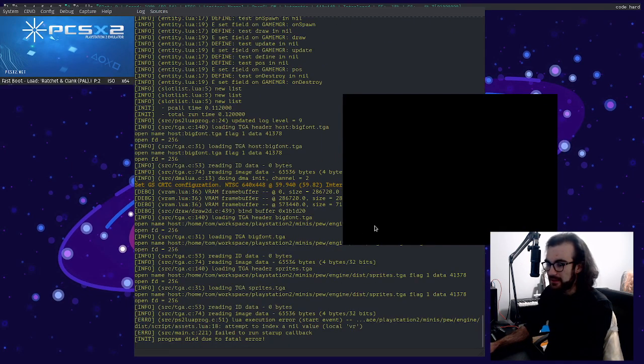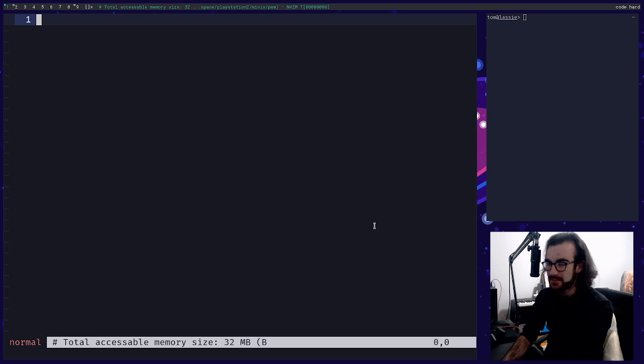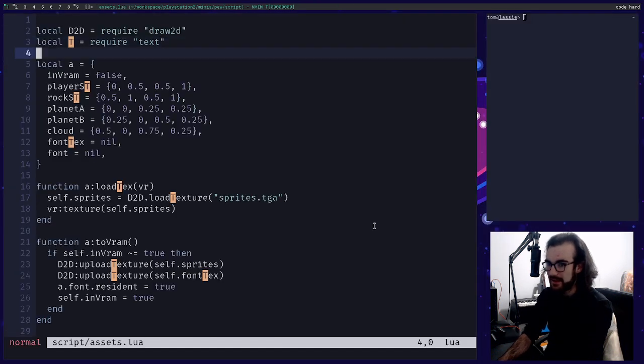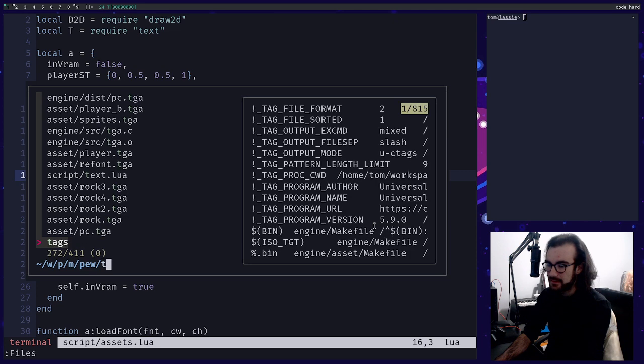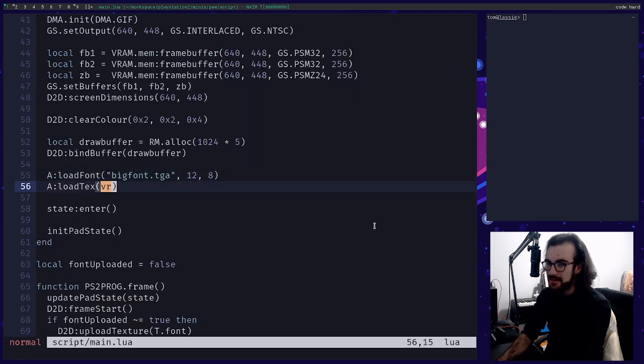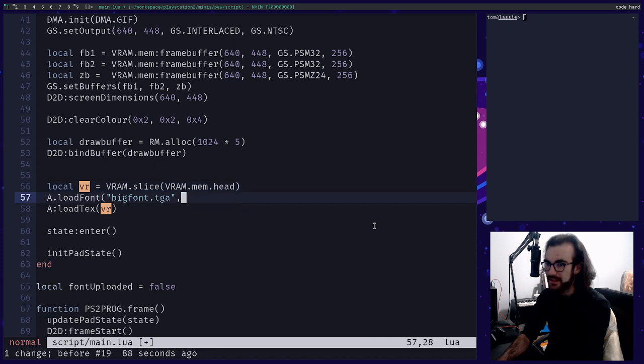Attempt to index a local value vr. Now this is more interesting. What have we done? Load text vr. If we go to main, load text. Yes, we accidentally deleted something important. We got rid of an important line. This was actually doing something that we apparently needed. We need to change this back to a method. Now when we run, everything's going to work.